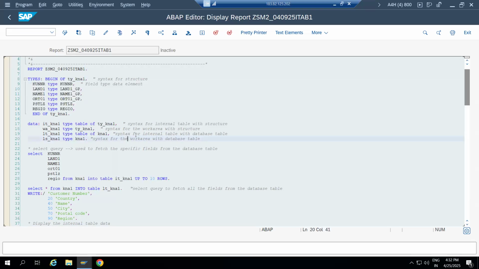Suppose you want to create all the columns from the database table. So this is the second syntax. If you see, the first syntax is to fetch only specific fields from the database table. And in the second internal table, if you see, ITKNA1 is there. So this is a syntax with all the fields from the database table. So here I'm giving the KNA1 table name. And if you see, this is a structure.